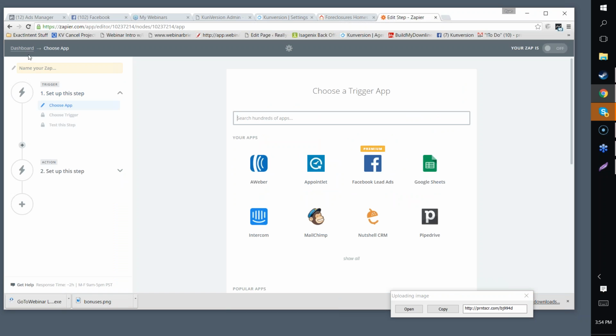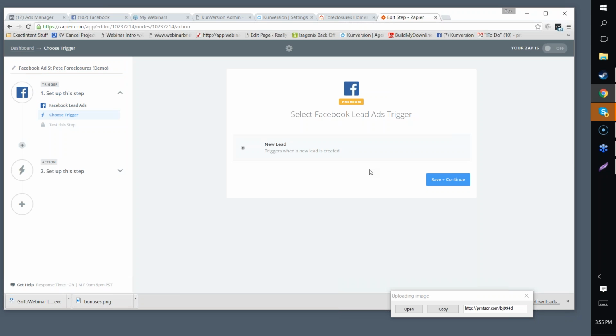Okay, and you'll see on the left side you're going to have a trigger, and then you're going to have an action. And I'm going to name this Zap Facebook ad. Name it whatever you want, foreclosures. I'm just going to put demo in so that I know what it was for. And I'm going to choose my app. It's going to walk you through the steps. My app that I want to be the trigger, where the stuff is coming from, is actually Facebook lead ads. So I'll click that.